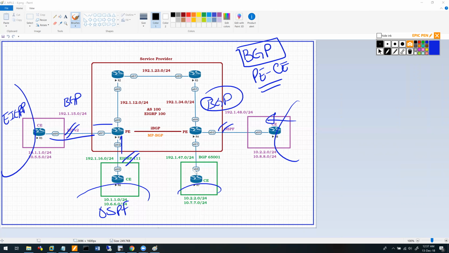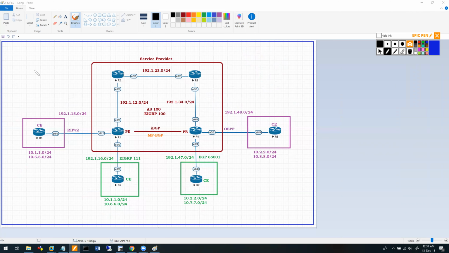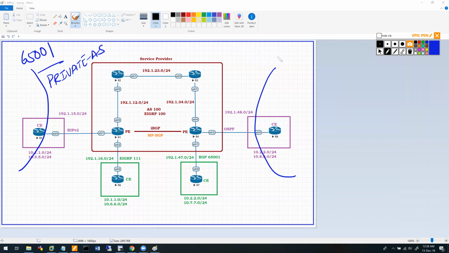But at the same time, you also need to keep in mind that when you're doing this for the customers, the customer might say, I don't want to run BGP because I don't have an AS number. So what you do is you give the customers the same AS number, let's say 65001, and there's two different ways of doing it. This is a private AS, by the way. This is the other customer. He's part of the same company, so he might also get the same AS number. So you don't need to give too many AS numbers.